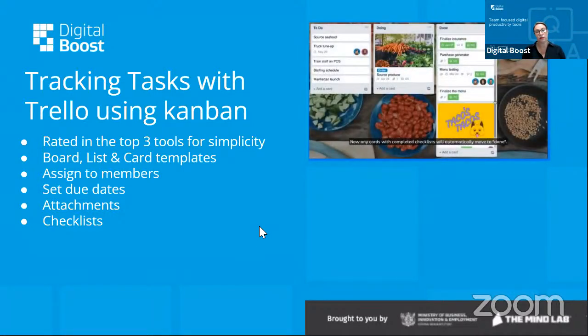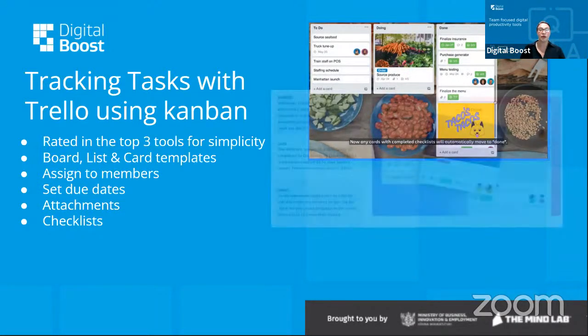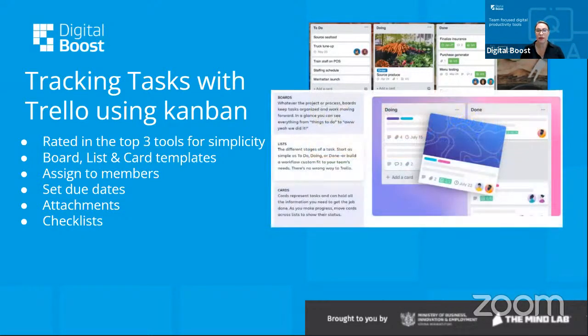So if we just have a look, Trello looks a lot like this. You can put really good images behind what you're doing to make it more visually appealing. Then, you have the basics. You've got your board, which is the overall project or the work. You've got your lists. So the lists are the different stages. And then you've got your cards. So each card is the task.